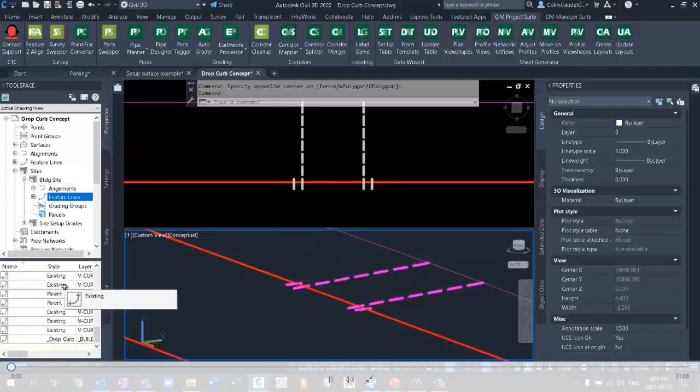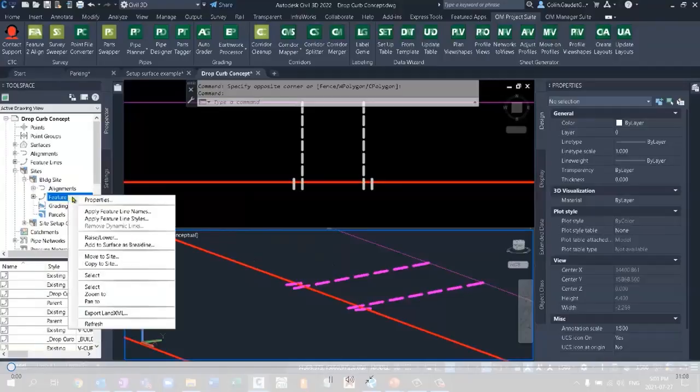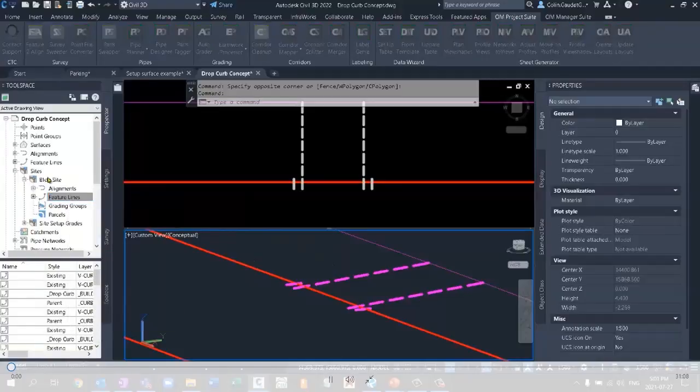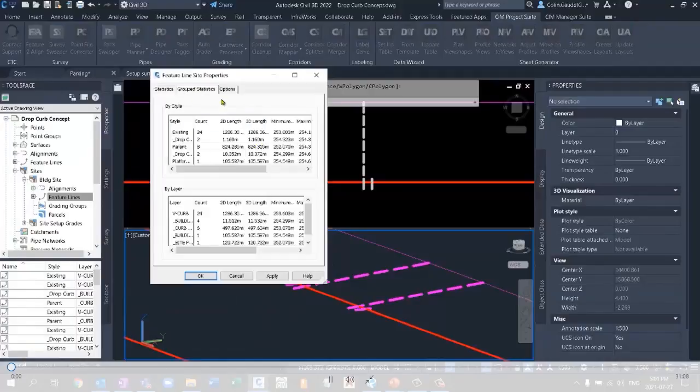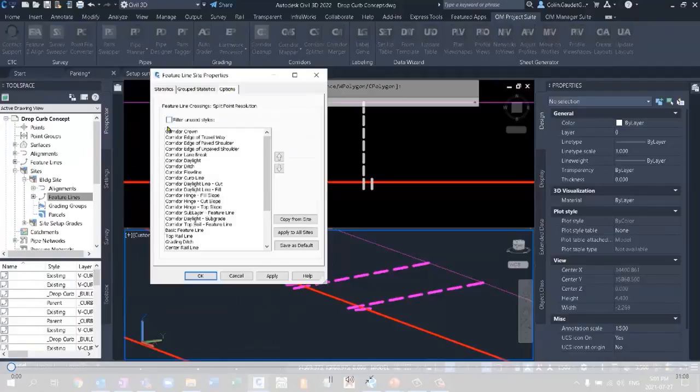So I've got a number of them in here, and if I right-click and go to Properties, I've got my feature line properties for that site. So I can see the number of feature lines in it, 37, some of the group statistics, but under the options, this is where I get to control how all of these feature lines interact.